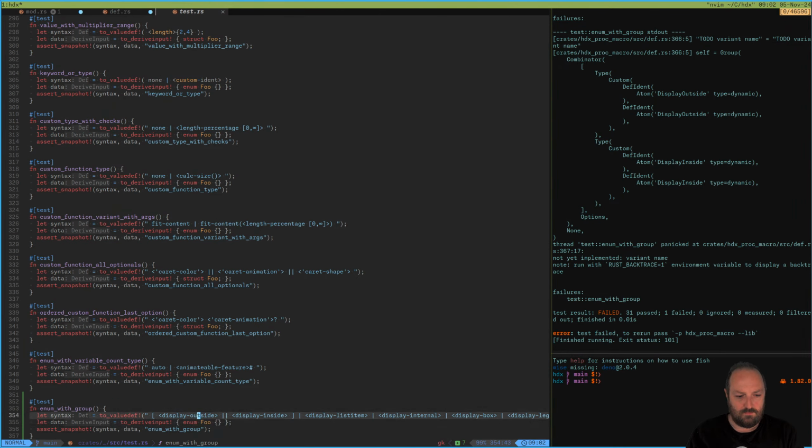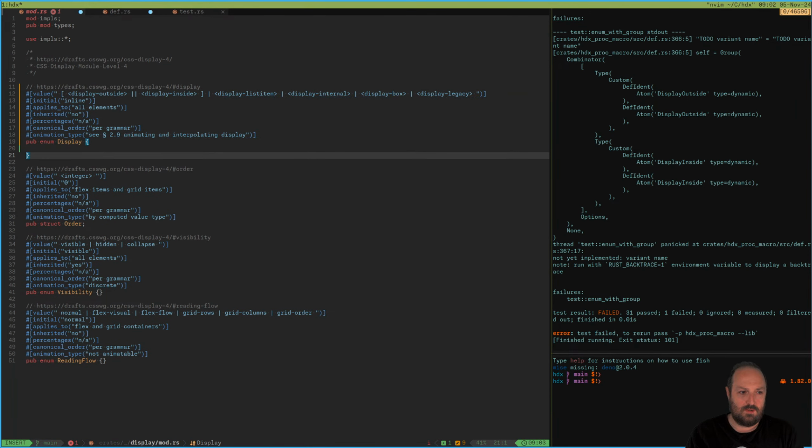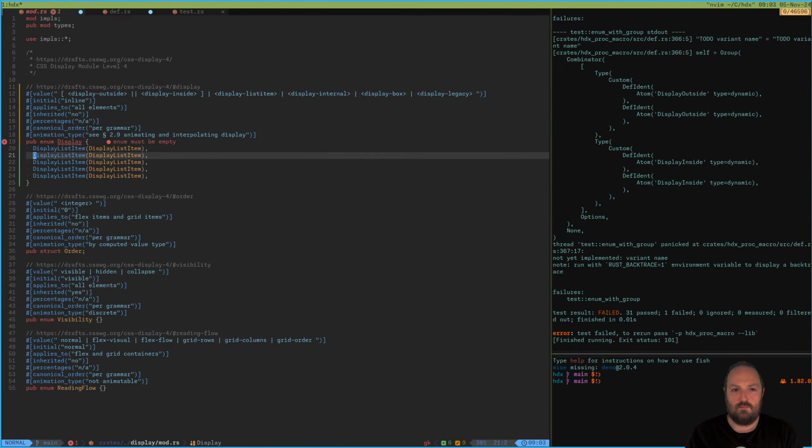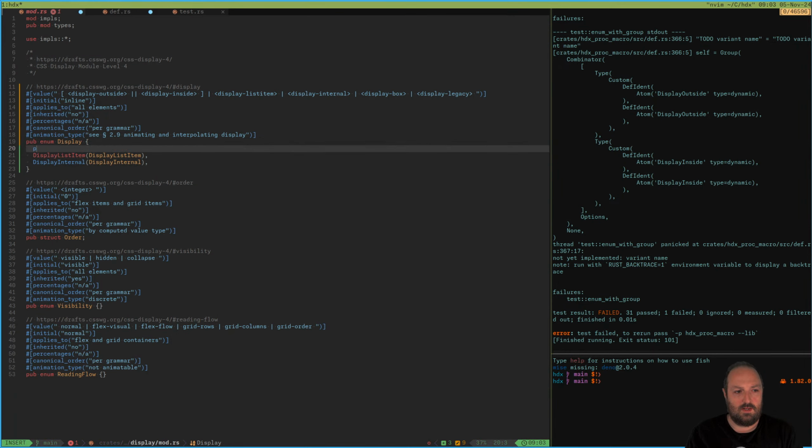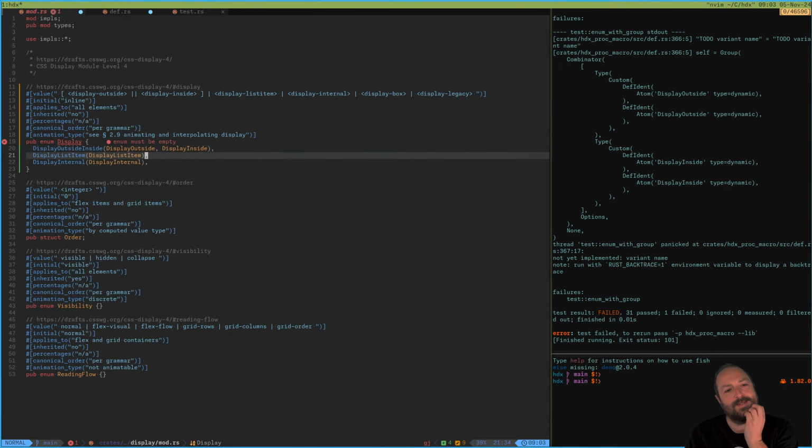Because what effectively we want from this, if we were to implement this, we would have something like display list item would be a display list item. Display internal would be the struct of display internal. Whoops. And so on. And then we would want one more, which would be, I guess, display outside inside. Yeah, and this would be a group which would be display outside, display inside. Something like this.